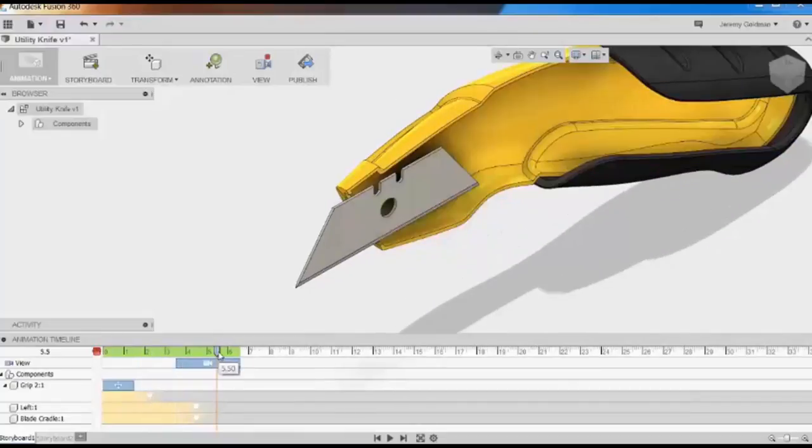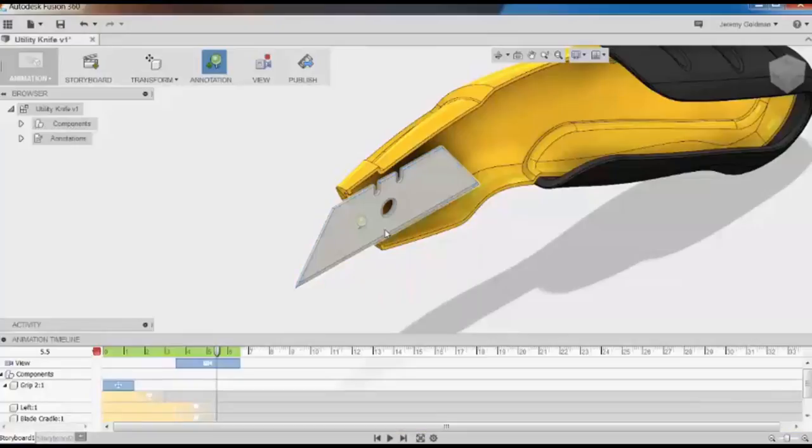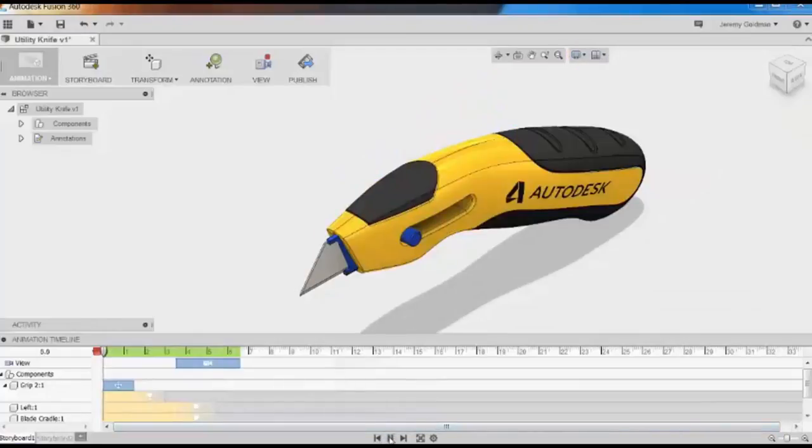One last thing I'll do is create a callout using the annotation button at the top. I can place that callout anywhere on the model, give it some text, and now that callout will appear in the animation. You can hover over the callout to see its text. So let's play the animation back one more time and see the whole thing.